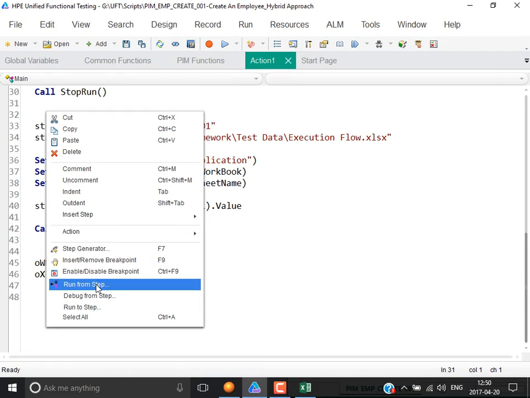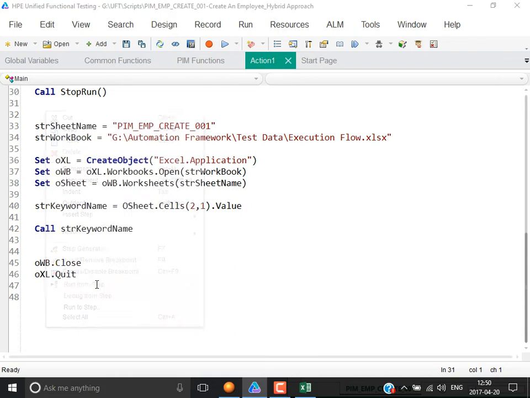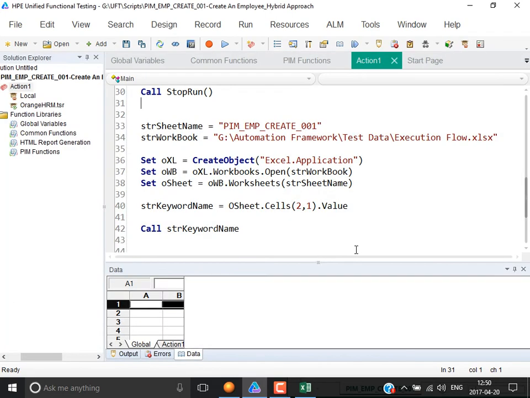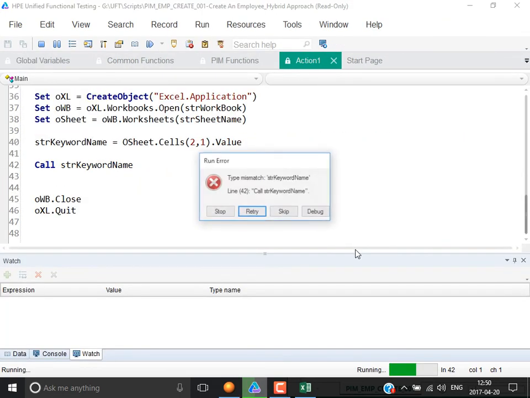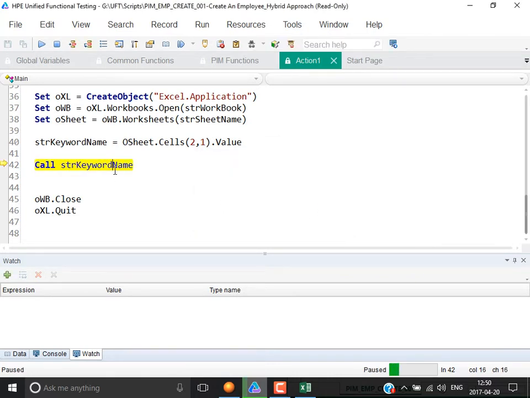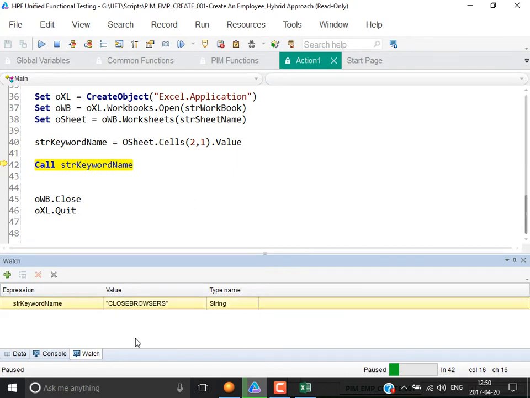I say run from step. You know what is meant by run from step? Execute only from that particular step. What happened here? Type mismatch, str keyword name. But let's see what is the value coming into that str keyword name. Close browsers only is coming. So that means it should call close browsers only. But why is it not executing?